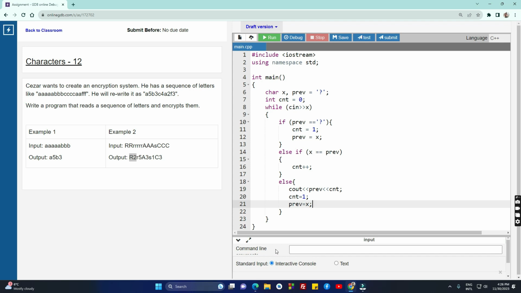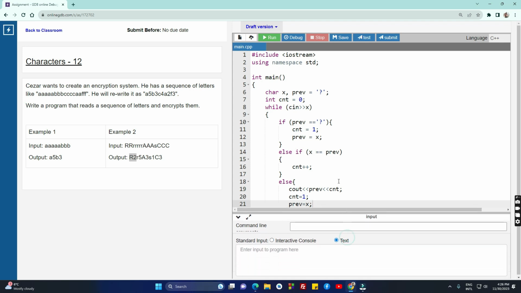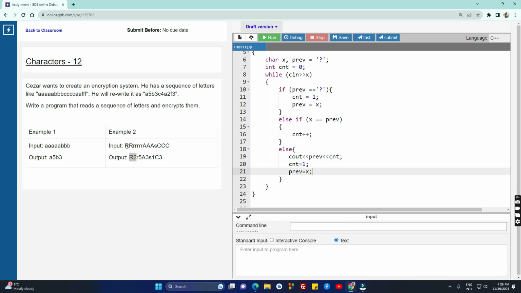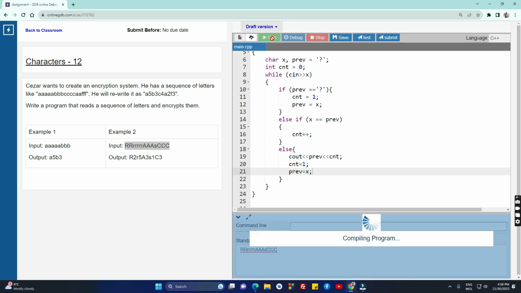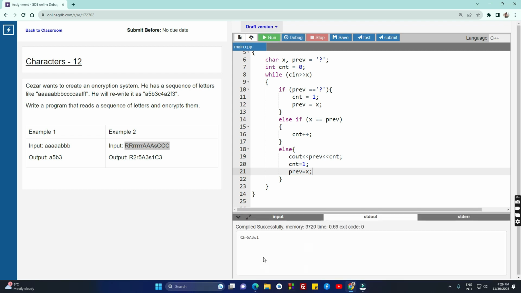And let's try it. So this method will not work in the console, that's why I will use the text file to try it. And let me copy this one. And I'll input it here. And let's run our program. You see that it works except for the last one. This one is okay. But this one didn't work.